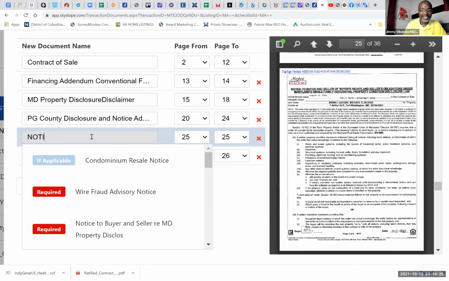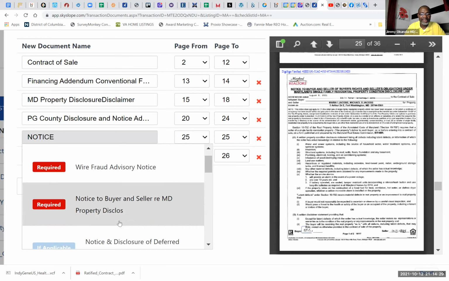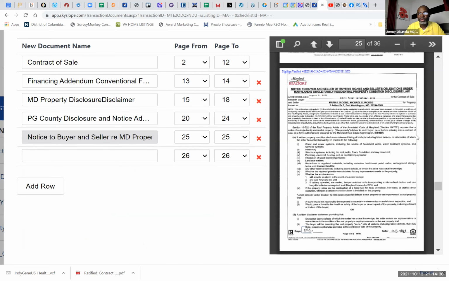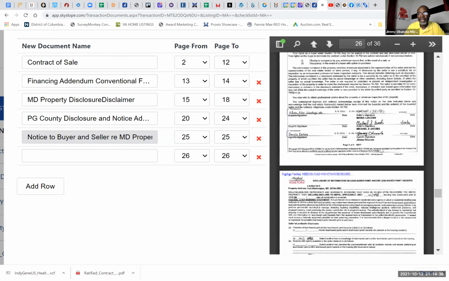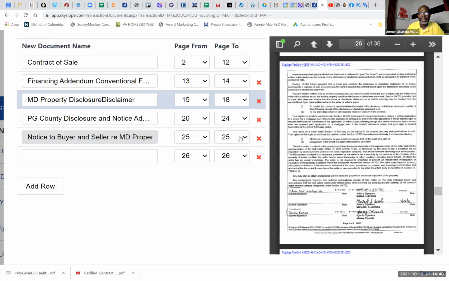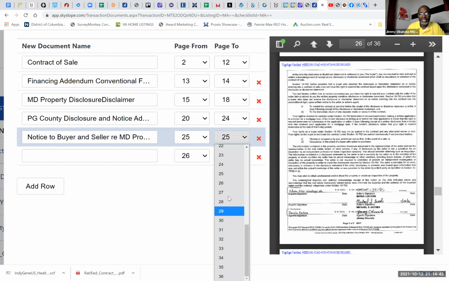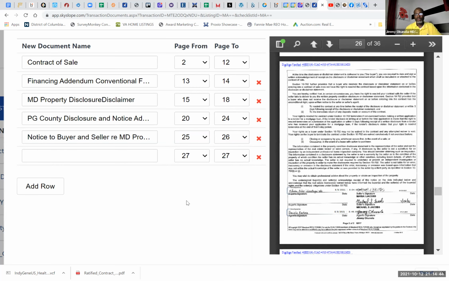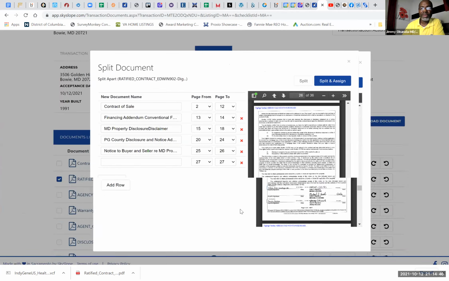Notice. We're going to just say notice, because we look for a notice to buyer, and this is it right here. Notice to buyer and seller MD property disclosures. That's the one we want. It starts on page 25 and it ends on page 26.